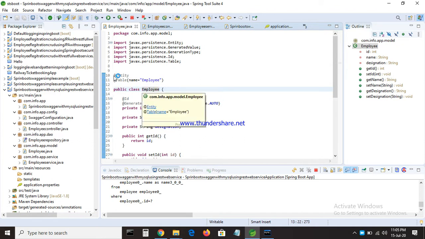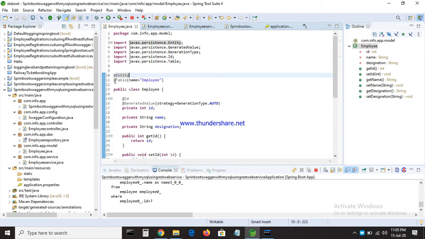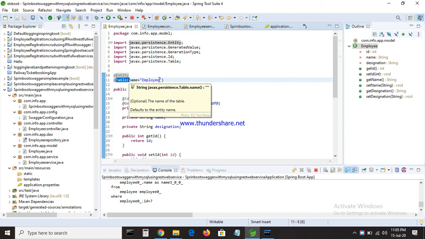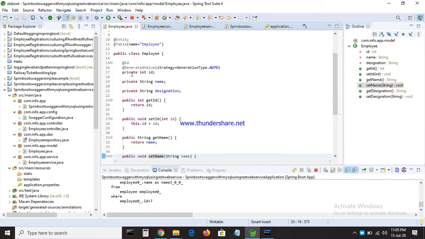Apart from that, I have added the JPA annotations. You already know what the Entity and Table annotations are. The Table annotation makes Hibernate create a table inside the database. The table name itself is employee. Then I have implemented 3 different fields: ID, name, and designation.